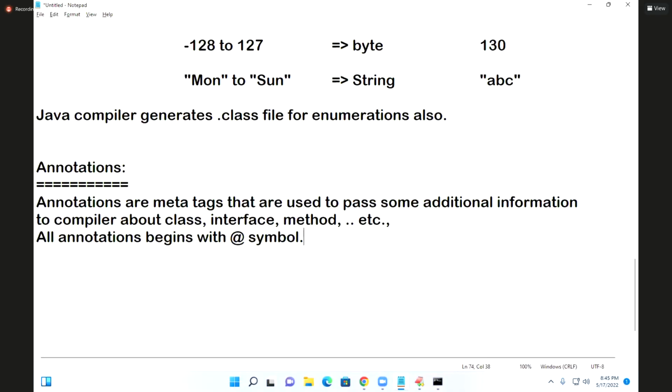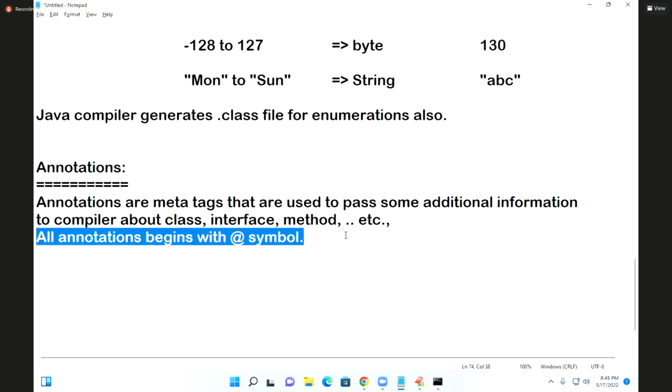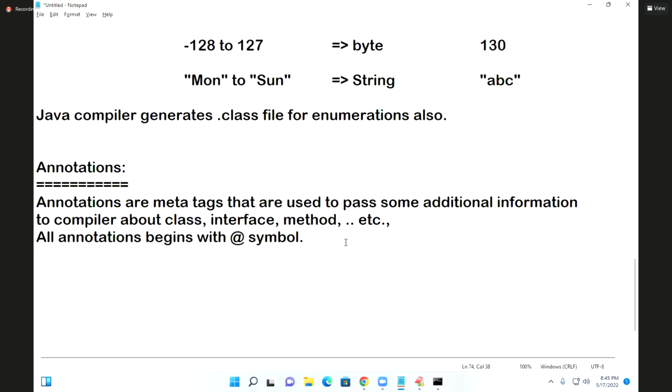Only one useful annotation is there in core Java. Two annotations are there; one is a Java 8 feature, I'll explain that later. So if the @ symbol appears, then you can understand there is an annotation.